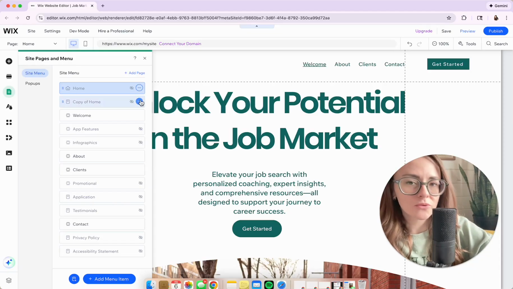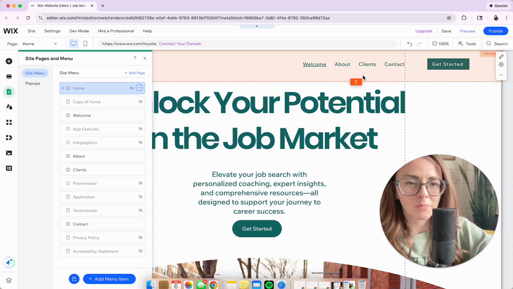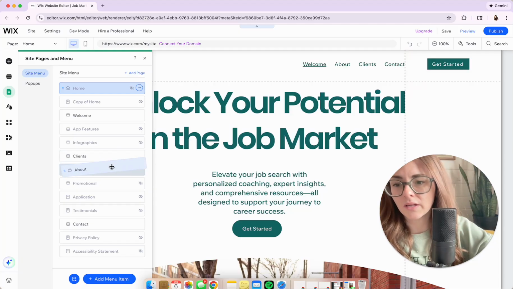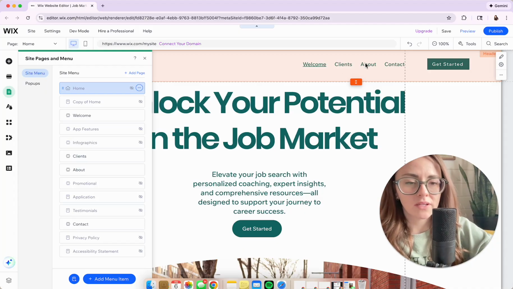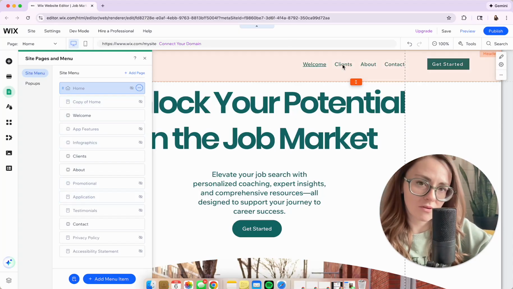If you are wanting to rearrange these, you're going to just be dragging and dropping them to reorder them. So say we wanted the About section after the Clients section on this menu, and we want to pop it over here. We will click on that page and hold our click, drag it and drop it into place, and you'll see that it's going to swap it into the correct order. So the order of the pages on this site menu is directly reflected in the site menu on your site.